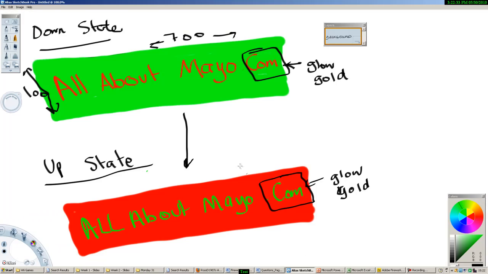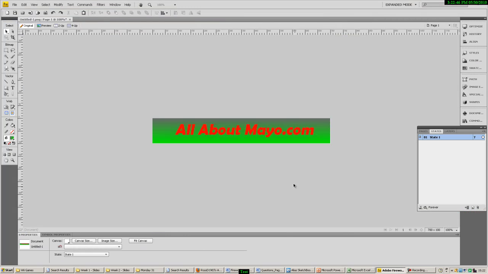So back to our design spec, and for this spec we need to modify the .com within our text box to have a glow effect, which is going to be gold. How we do that is, again, use our pointer tool, double click on our text box, which allows us to edit aspects of the text, and let's select our .com.